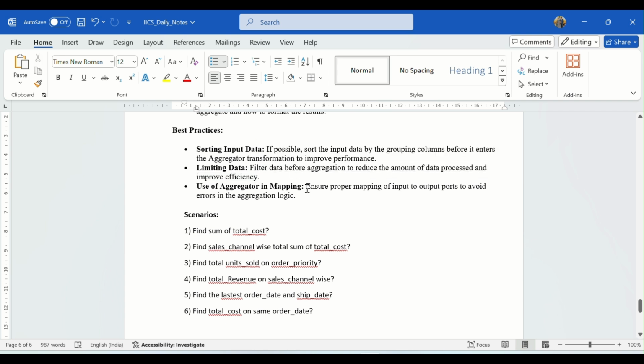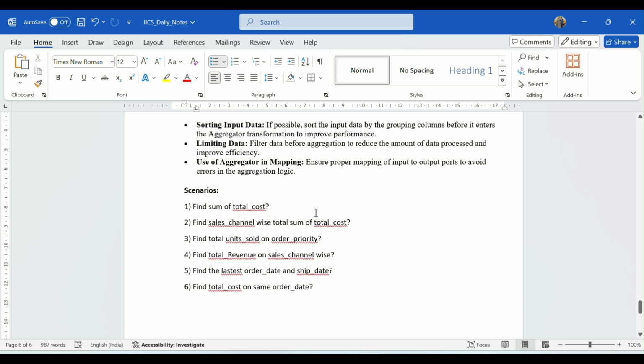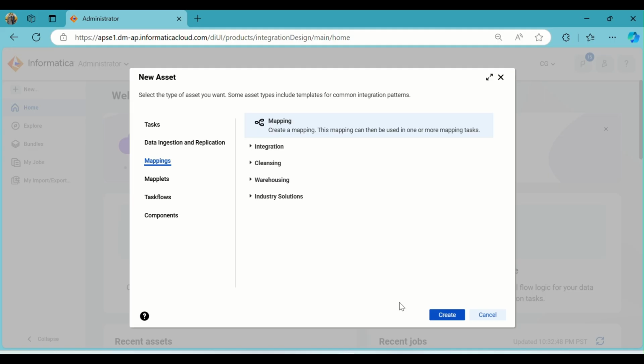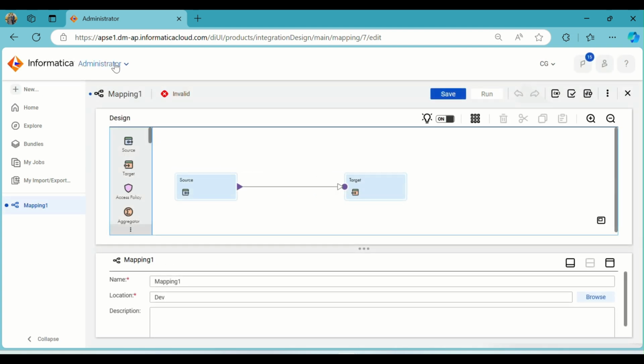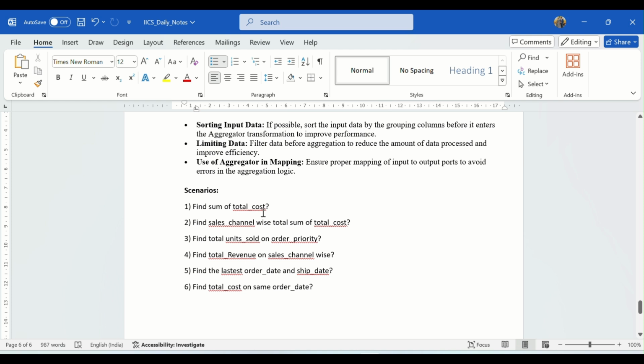And use of aggregator in mapping: ensure proper mapping of input to output ports to avoid errors in the aggregation logic. Okay, now let's see how we can do it in real time. Log into your IICS and create a mapping. What I'll do is just rename it aggregator transformation.